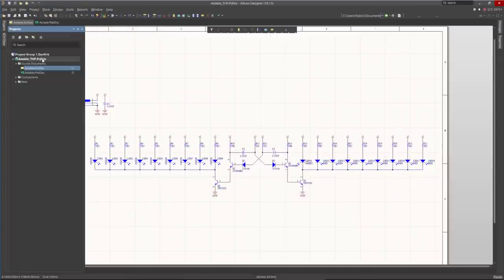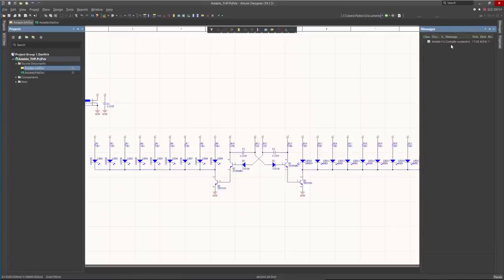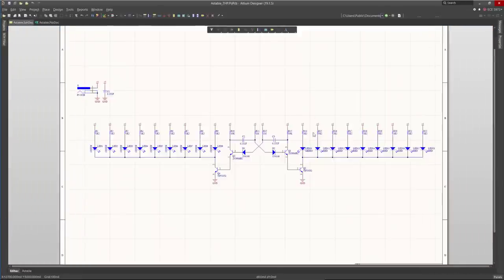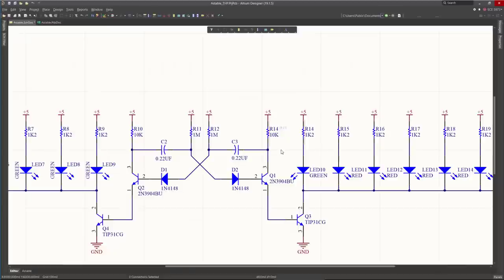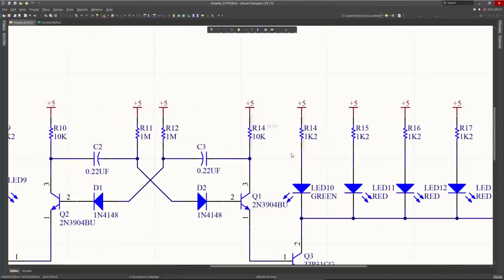The other way to do it is to right click on the project and click on Compile. Now, since the message did not pop up, that means there is no problem. So it compiled successfully, no errors found. Now let's try to make an error. For instance, this is R13 and this is R14. Let's give this the same name. So you see the error is detected in real time.